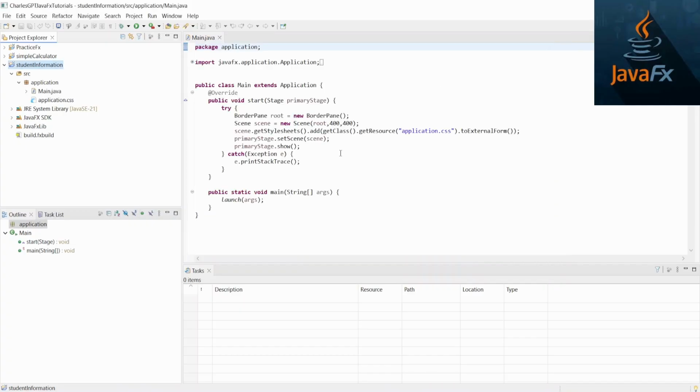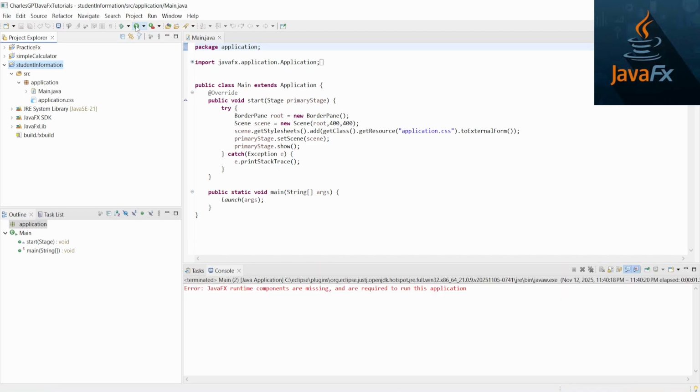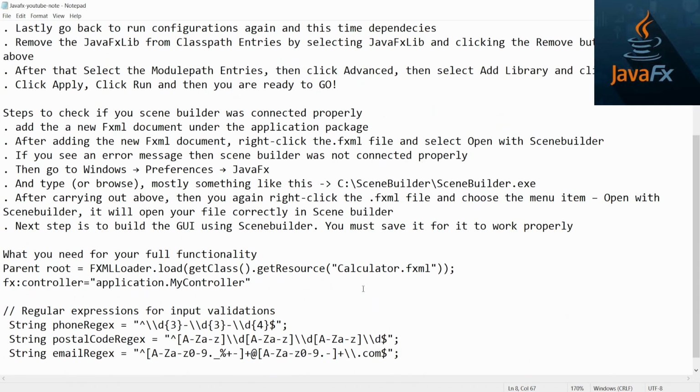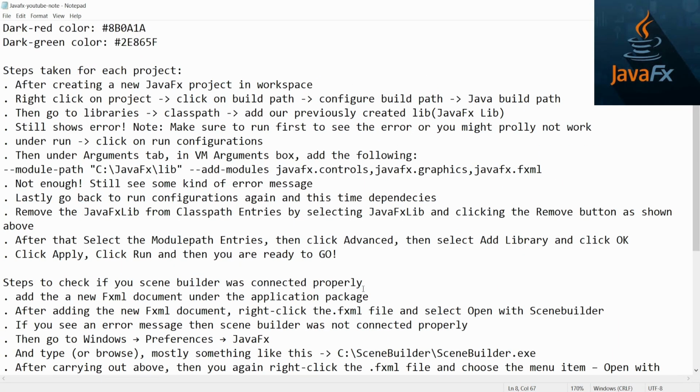So the next thing we're going to do: if I run this Main.java right now, I would get an error. It says we are missing some components in our JavaFX. I also put the steps here, but I will not be referencing the steps every time in this video. I just wanted to let you know that I'm going to put the steps in case anyone likes reading.